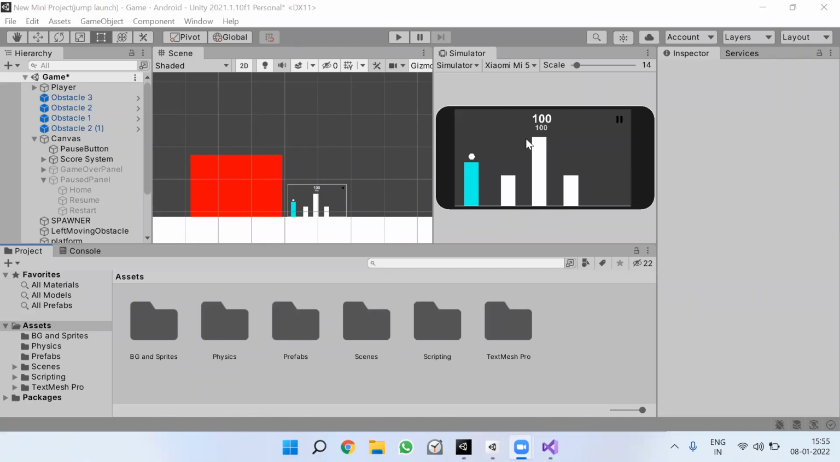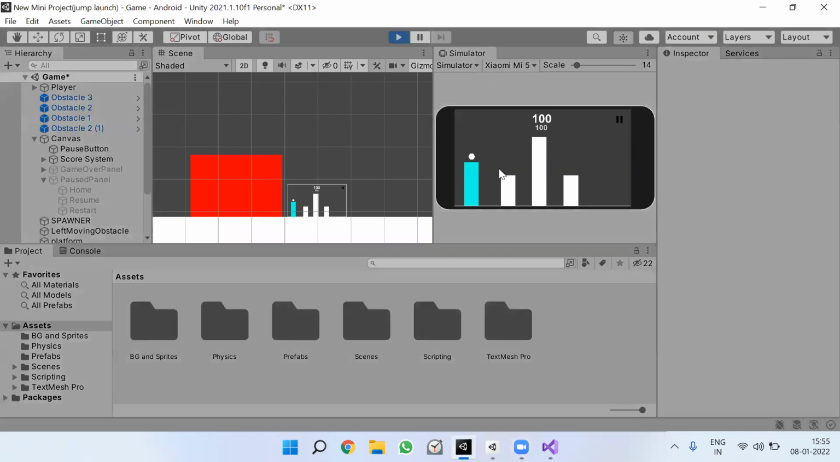Hey guys, this is my first Unity tutorial, and in this video I'm going to show you how to create a pause panel. So here's a demonstration of how the panel looks.